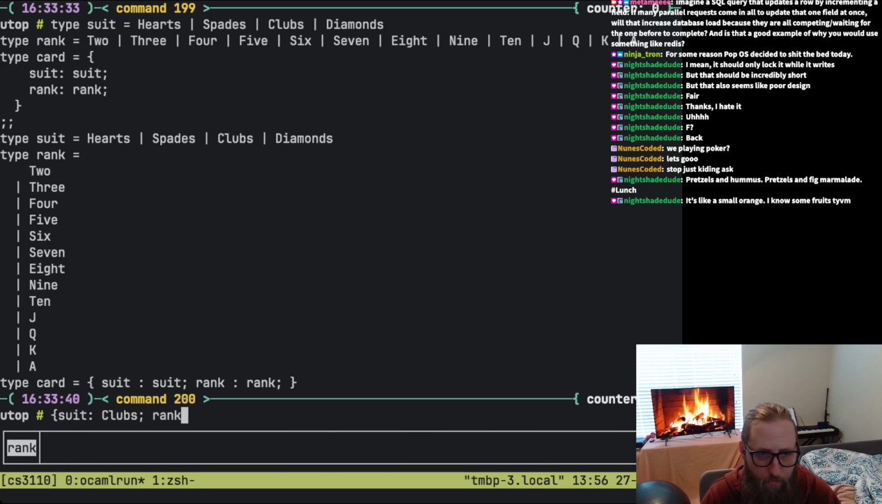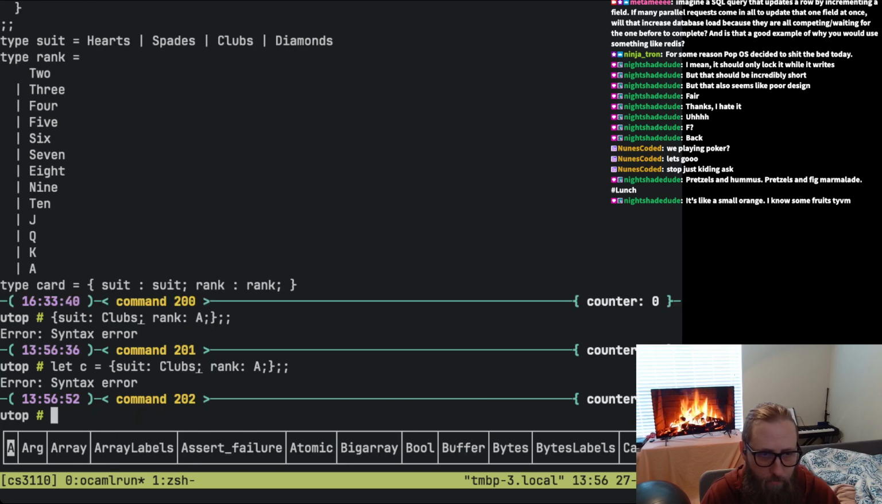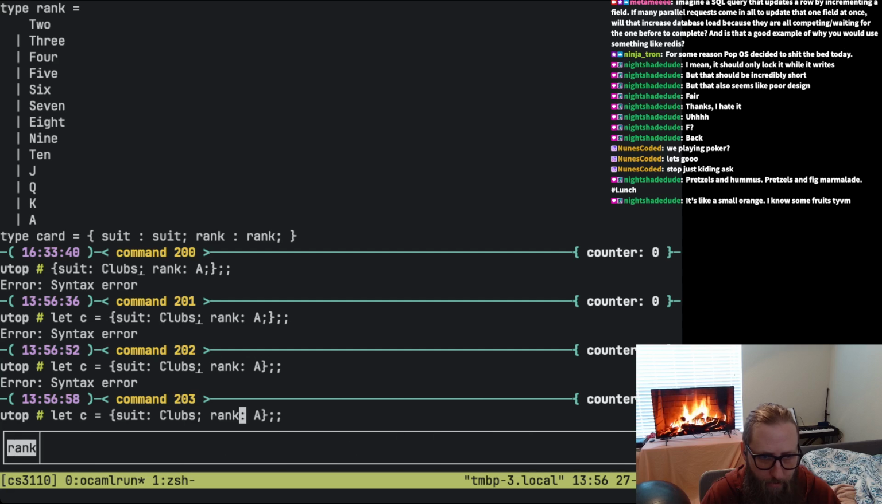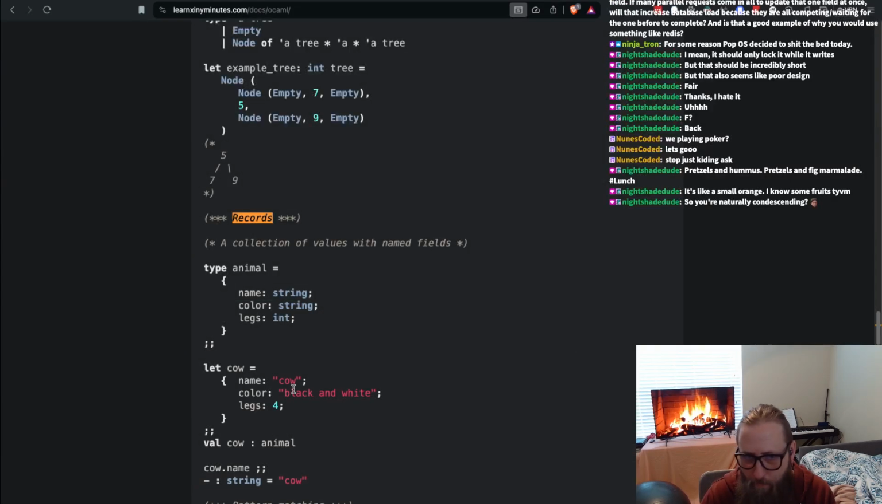Suit clubs rank A. Is there something wrong with this? Syntax error. Let's see. Equals. Still syntax error. Still syntax error. Is it? I swear it's semicolon. What did I do wrong?